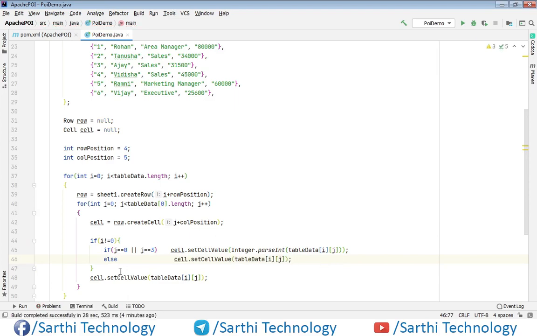Okay, and one more very important thing: here we have skipped the first header, that is the 0th position. We have used if i is not equal to 0, then we will put these values, but if i equals 0, we need to put this data, and for that we will use else. Okay, so I hope you got this.